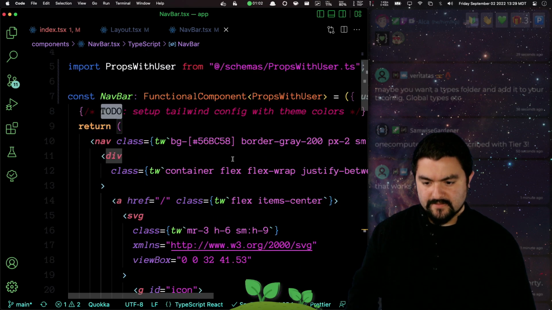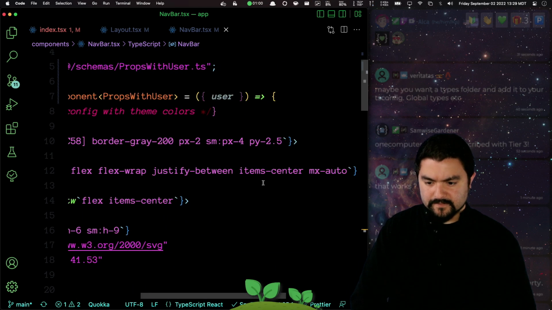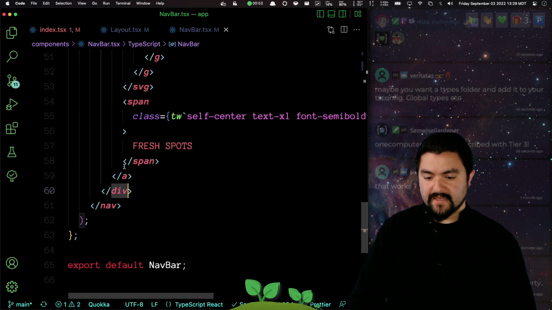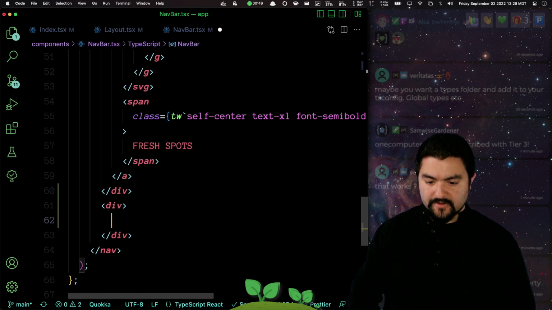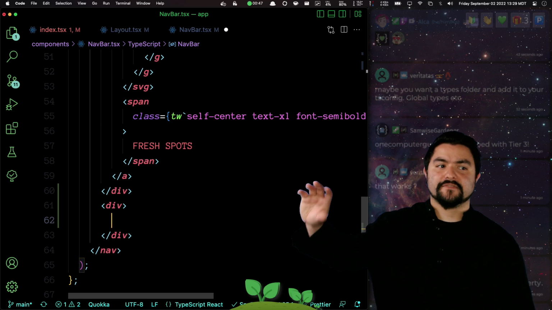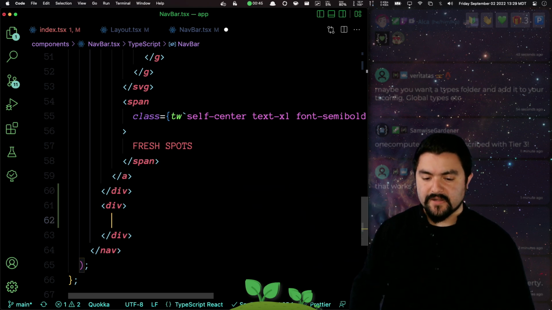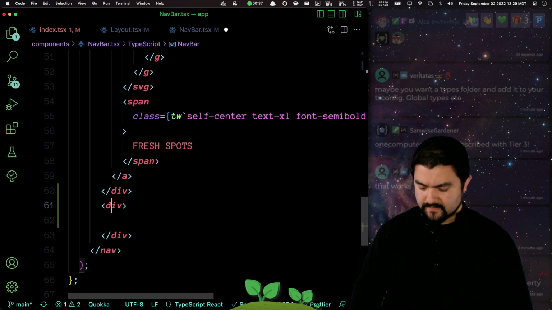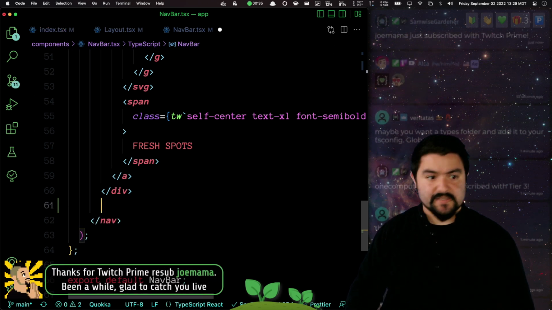So we have our nav. We then have the name and the icon. I think I'm going to create a div, and then I'll make the nav a flexbox so that it pushes the things apart. And over here, we'll have the user icon if they actually were logged in. So really, we'll only display this if user is a thing.